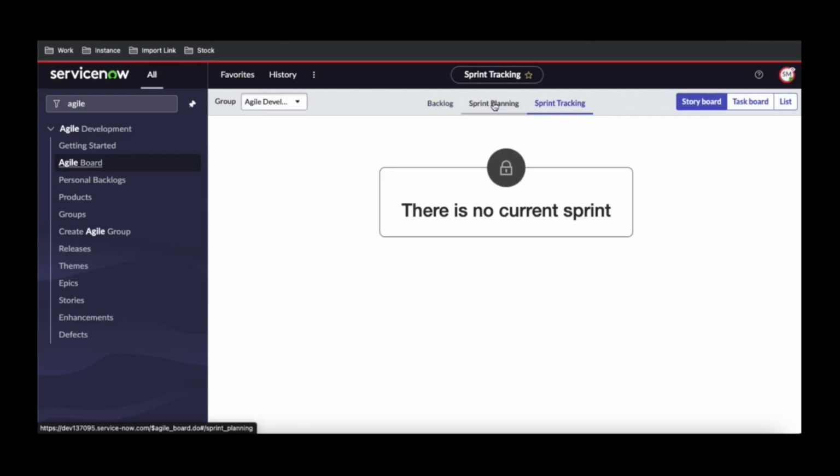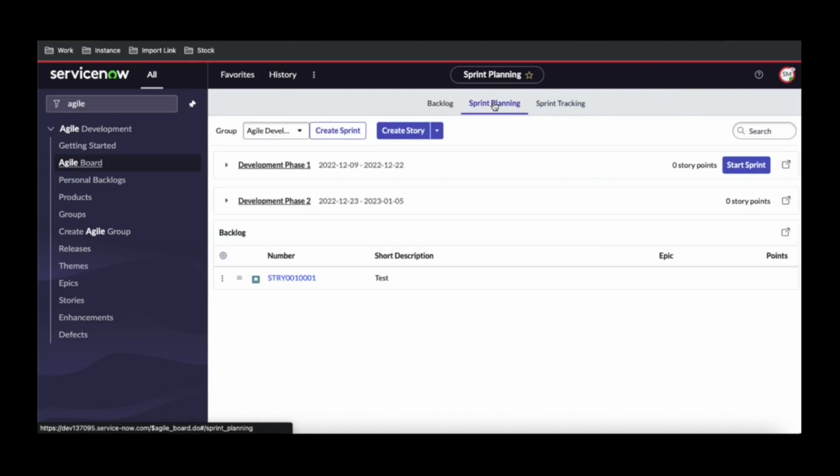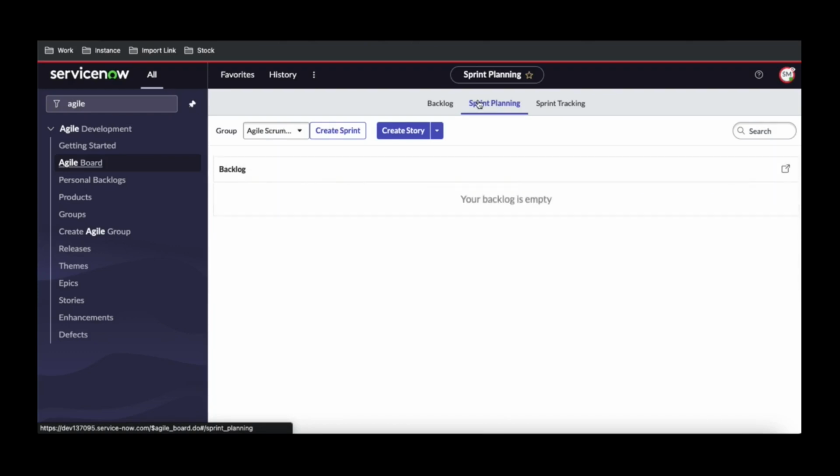So what is sprint planning? Sprint planning means that you are planning to start a sprint. Before we start our sprint, we are planning for that sprint. Under sprint planning, which is used for planning the sprint, we are planning for a particular sprint.